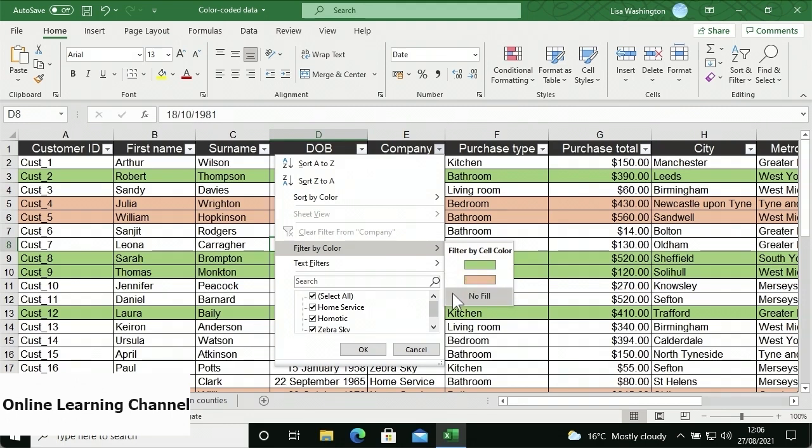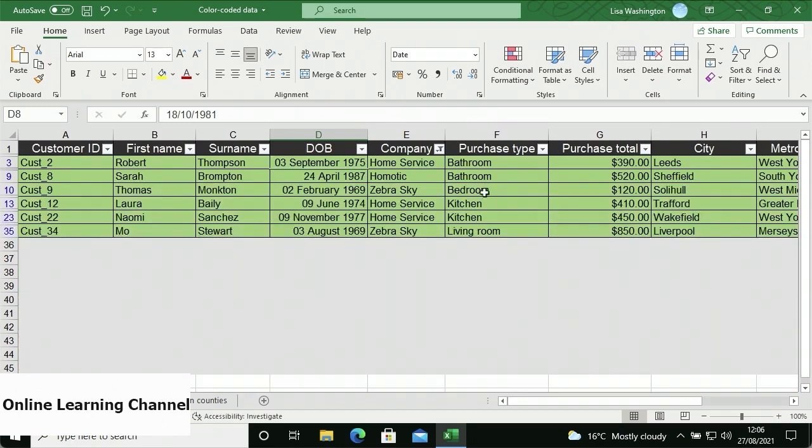Note that if you were to select the option No Fill, this would filter the values that have no fill color applied, which would only display the values that aren't color-coded and hide the values with the color fill. If I want to filter my values by the color green, I can select that option in the menu and I'll be able to see that only the data values colored green appear in my worksheet.